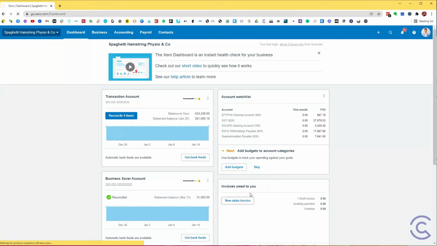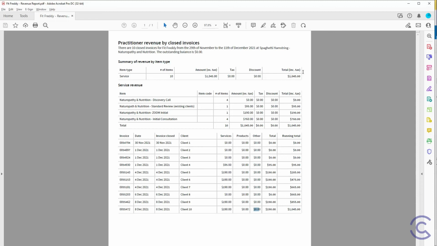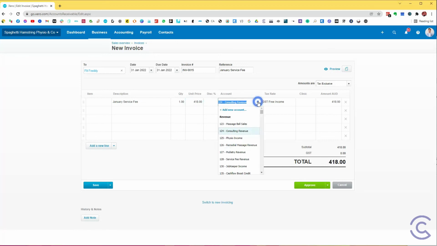So we're going to select new sales invoice. And in this case, we're going to be invoicing Fit Freddy as of 31st of January. Let's call this January service fee. And what we want to do is enter in what our service fee is. So in this case, Fit Freddy had a total income of 1,045. So let's just pretend that the service fee is 40%. So it's going to be 1,045 times 0.4. So our service fee is going to be $418 and the account we select needs to be service fee revenue.